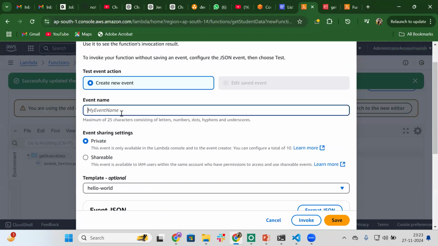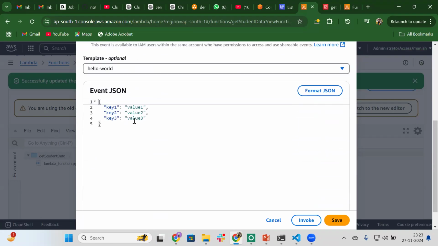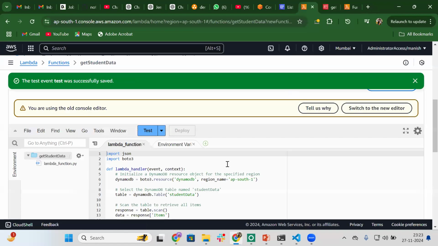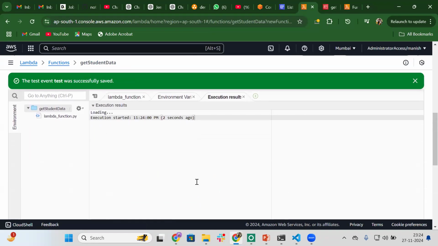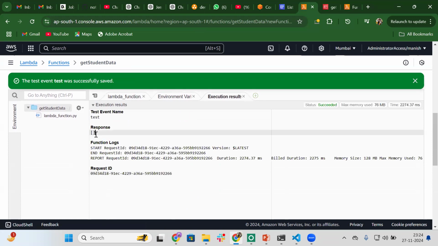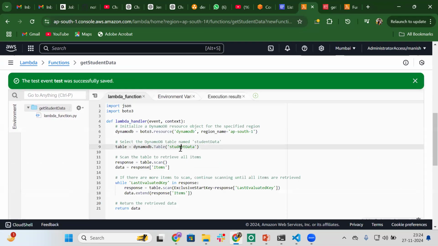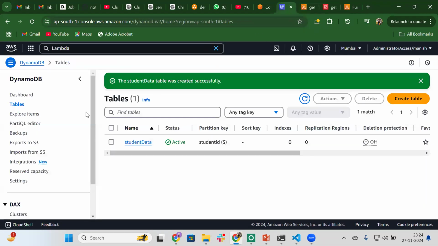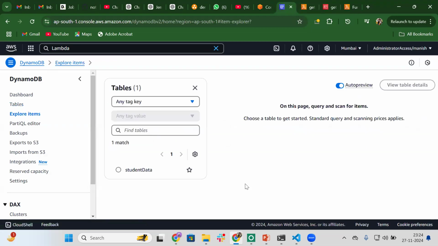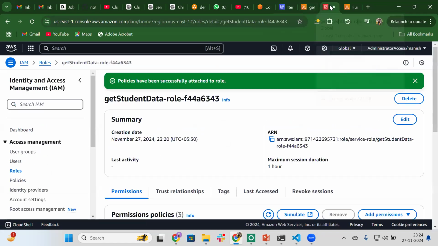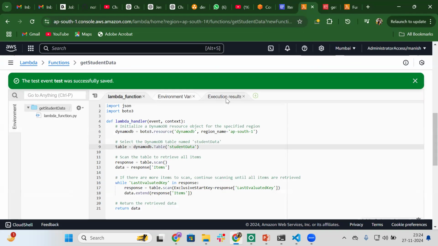I'll be doing this test event here. I will just name the test and then we will run this. Let me click on the test and it should return with a zero response. You can see there is no response, it's empty, correct? As per the Lambda function, it should get the data from the student data. But right now in the DynamoDB table, if you get into explore items, you will see there is no data, correct? So it should not return anything anyway. That's the correct response from the Lambda function.